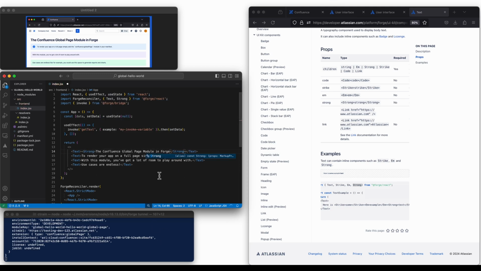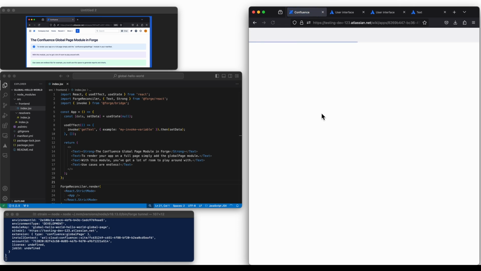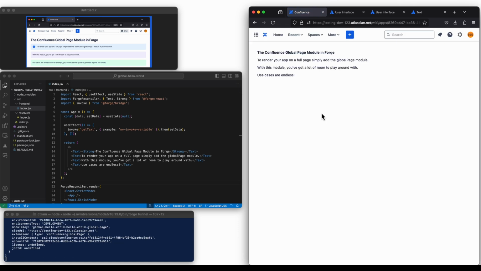And we're going to save again. I'll refresh the whole page. There it is, finally. So we're getting there. It looks bolder, but it's not quite that size.